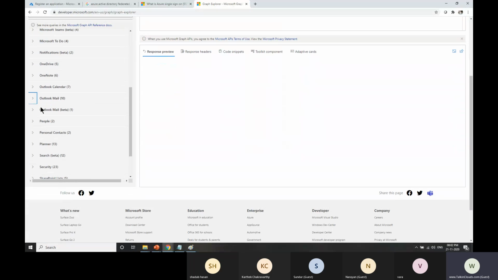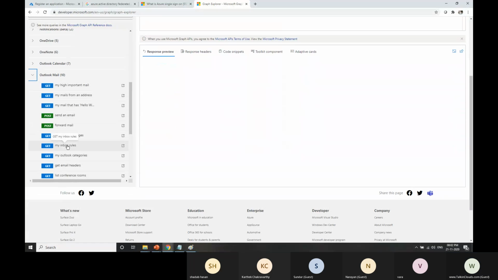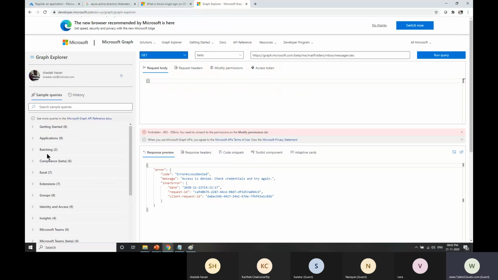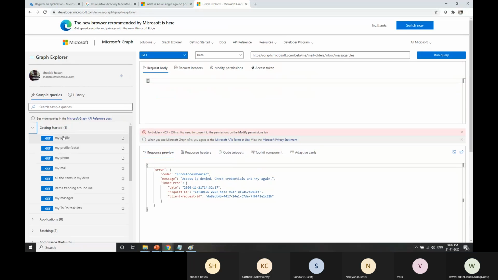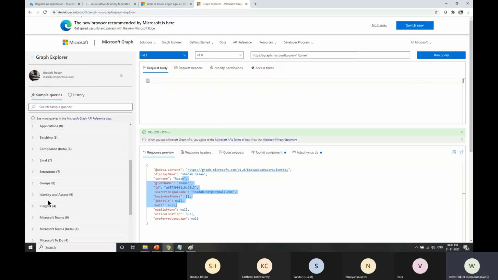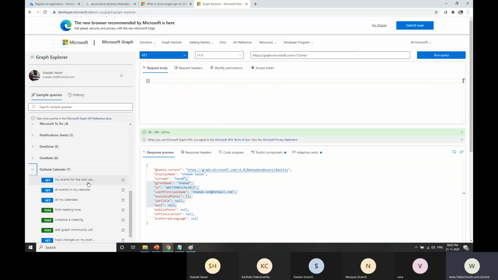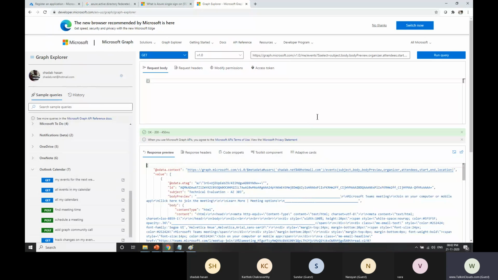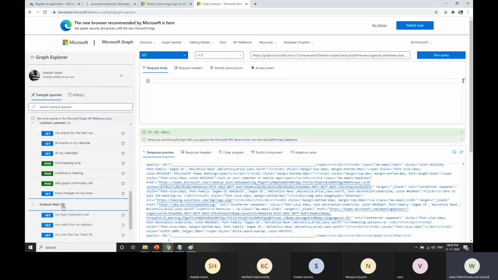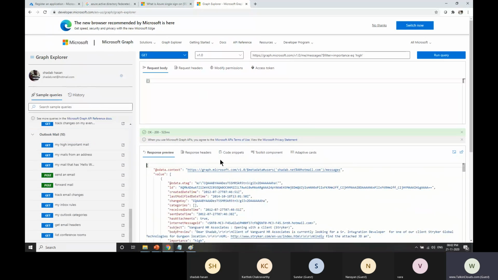So let's suppose that I want to get my Outlook mail. I just click on get my mails or forward my mail. Everything you can do here. Say I want to get my profile. I run the query, I get my profile here. If I want to get mails, you can go to the Outlook calendar, show me my events. Okay, so I'm getting my events. If I want to get my important mail, I get it.